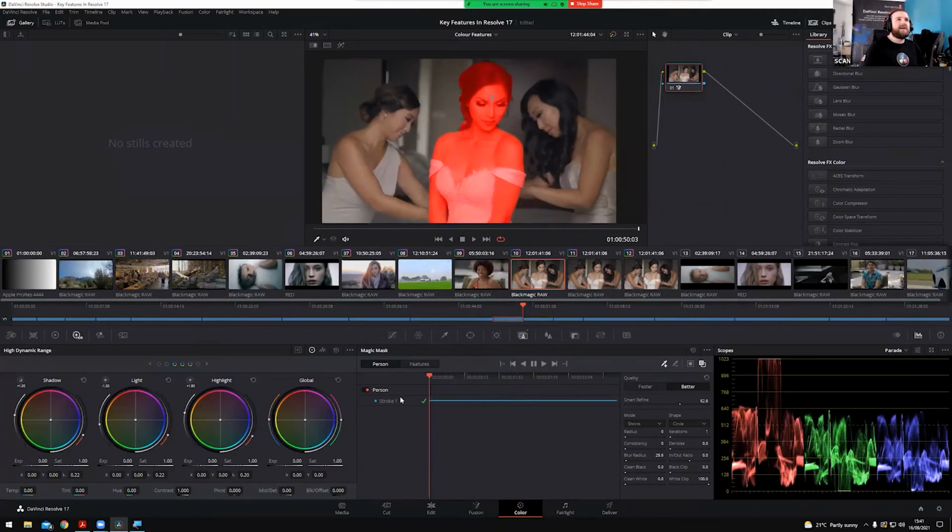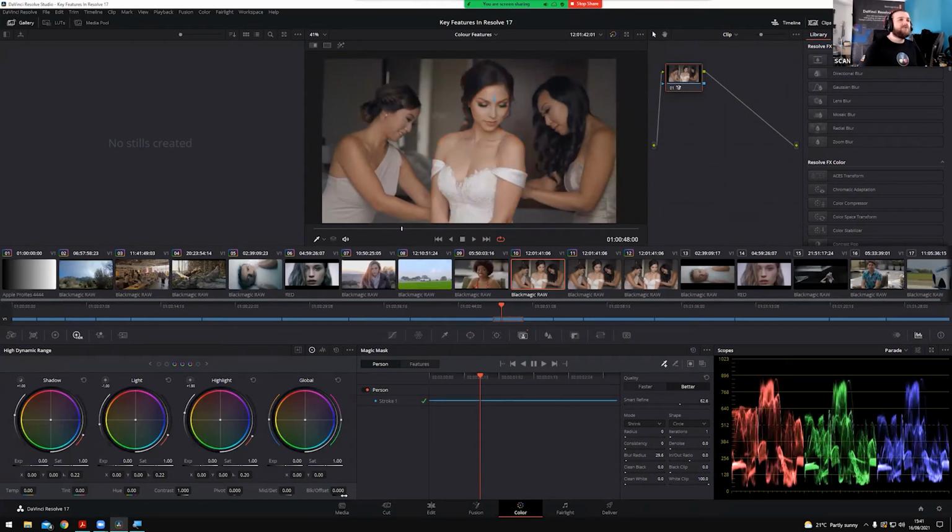So Resolve's already analyzed this clip. It's found the person in it that I wanted it to find, and it's masked them. So what does that allow me to do? Well, it allows me to adjust just that person now. You'll see I'm working in highlight there. If I wanted to just brighten her up a little bit, in my HDR tools here, I'm using the global exposure.